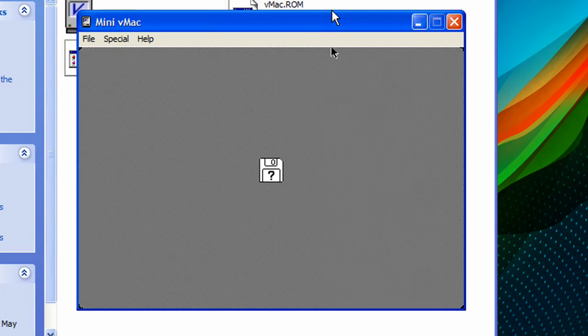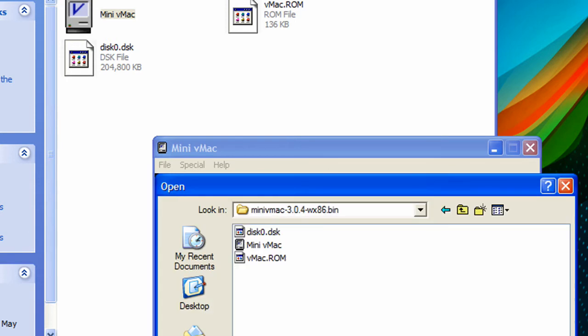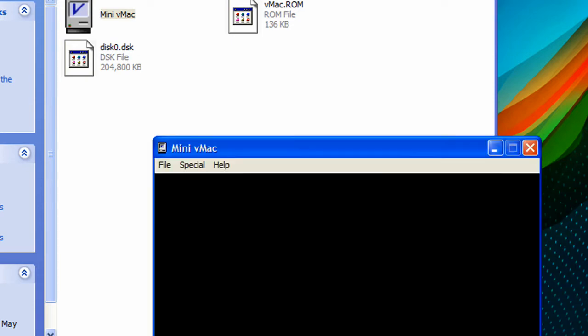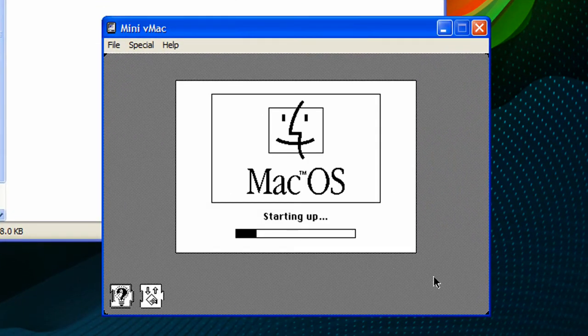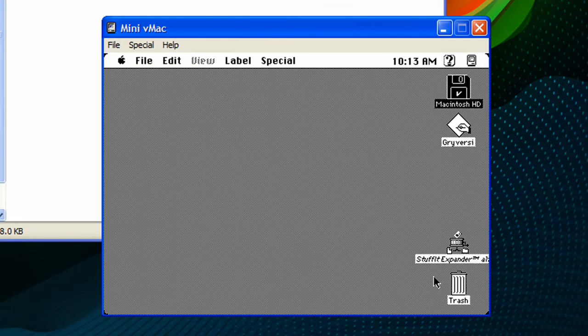Did you hear that? It was the bing sound from the old operating system. Now here you go. You see this little floppy disk with the question mark. We need to fix that. So go to File, Open Disk Image, and click on the disk0.dsk disk that you just found, and it'll boot into the Mac OS operating system within your computer. And here we go. Here is the Mac operating system. This is what people used in the late 80s and early 90s.